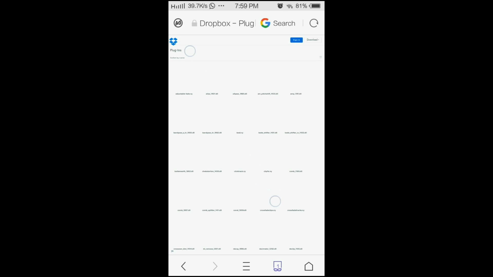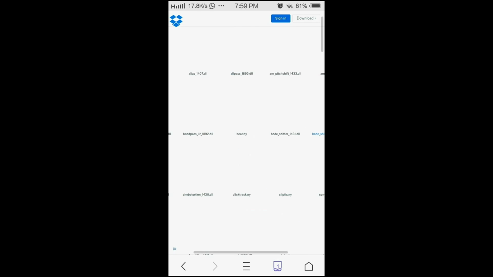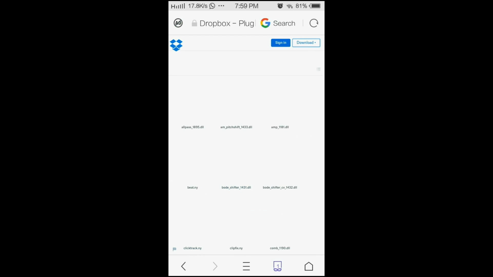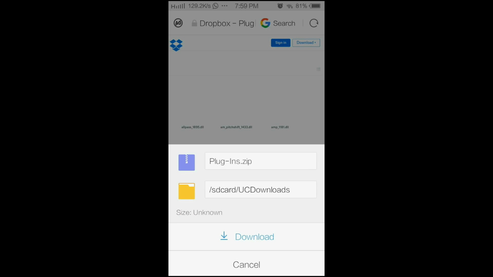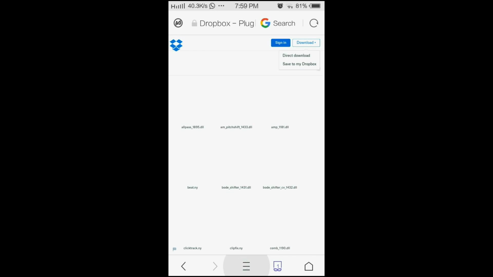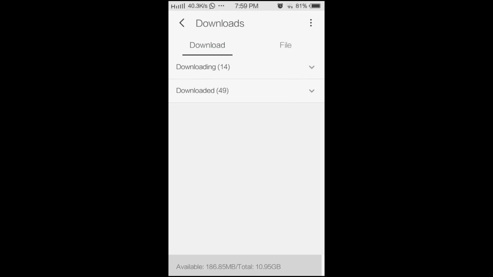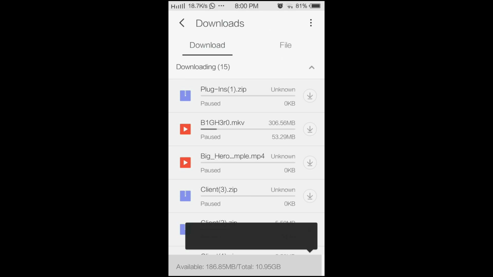You can see the download button there on the side. Just click that. Click on direct download. And as you can see, there is a download button there, and it just starts downloading. So this is a tutorial on how to download the folder from Dropbox.